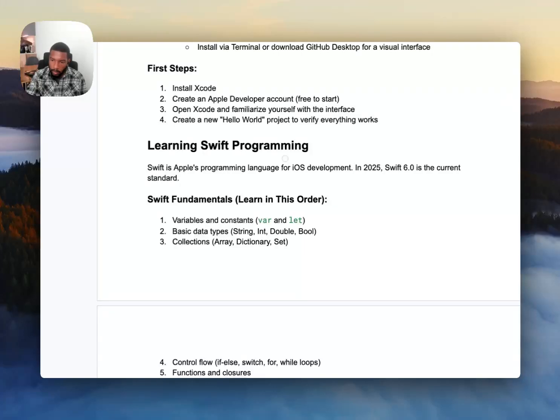And yeah, you're going to open up Xcode and familiarize yourself with the interface, create a new Hello World project just to get things going, build the project, and just get familiar, especially if you're coming from a different IDE.